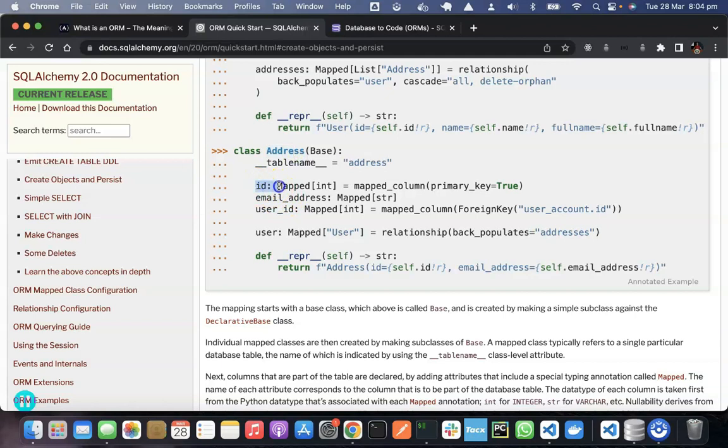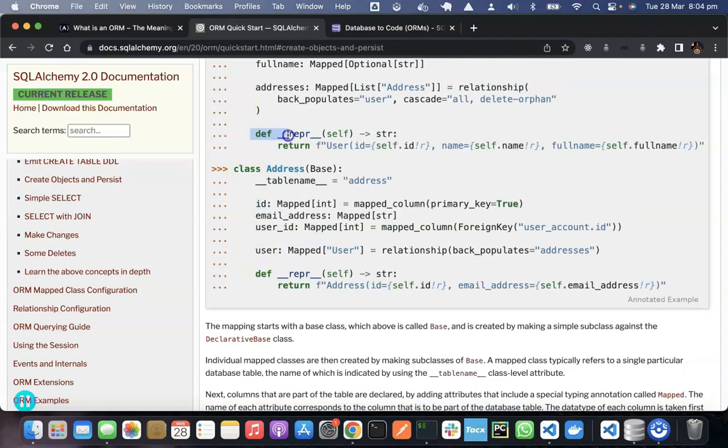It also has a foreign key relationship with the addresses table, which is right here, where you also have a primary key ID. You have an email address, a string, and a user ID, which in this case is a foreign key that relates back to the user table, which is here, the relationship populate. And here at the end of each class, you have a repr function just to print to the output what is the ID, name, and full name. We'll see it in the terminal when you run that code.